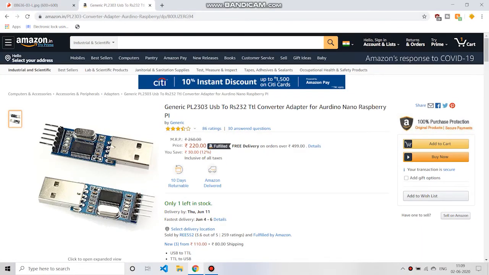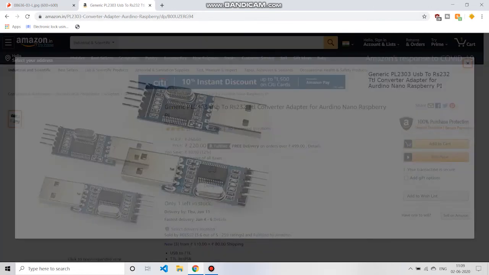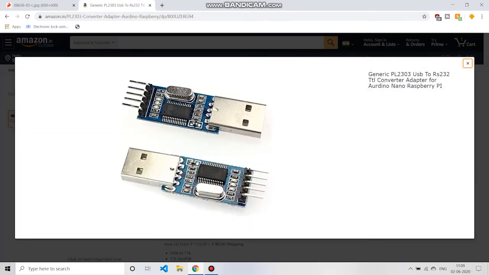Now number 3: if the USB port is broken, how to upload code to Arduino. So we can use a USB to TTL converter to upload code to Arduino by using the RX and TX pins of Arduino. Here there are so many pins, but basically the 4 pins we need are RX, TX, VCC and ground.